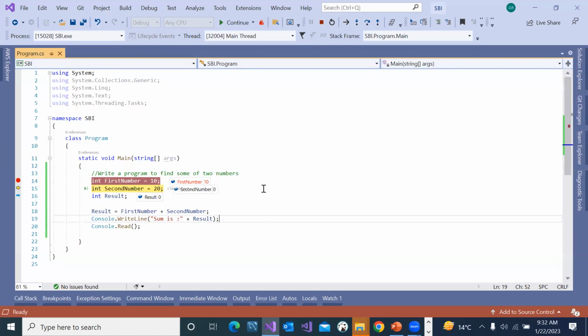Okay. Next, press F11. 20 got stored into the second number. What is the result? Still 0. Right? Now we are going to add these two numbers and store the result into the third location. That is the result. Till that time, it is 0 only. Now, what is the result? 30. Now, whatever is there in the result, we are just trying to get that value and display.